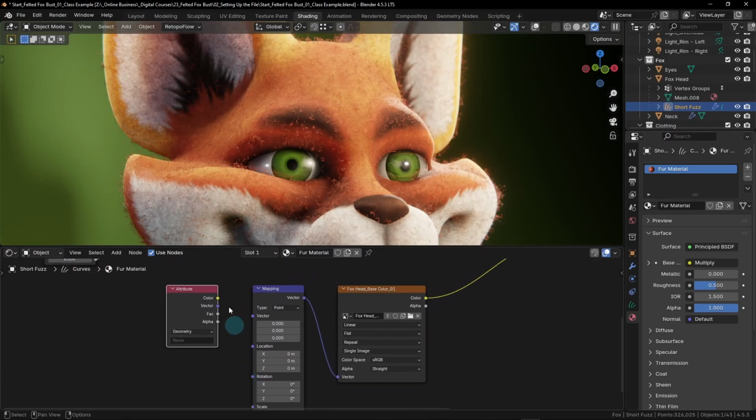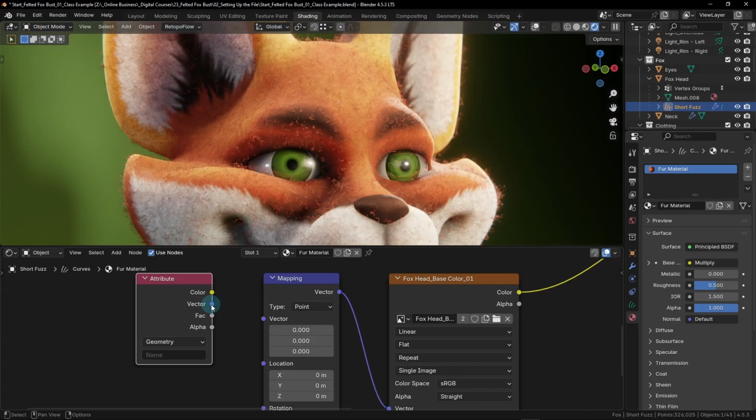Now we can zoom in where we just placed this new node, and we're going to click from this purple dot on vector and drag it over here to this purple dot next to vector on this node. The reason we added this node is to make sure that each hair pulls the correct color from the surface it's attached to below on the fox's head.